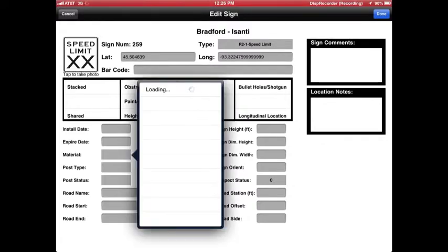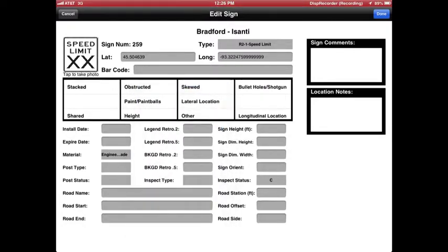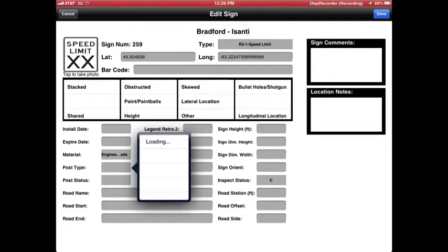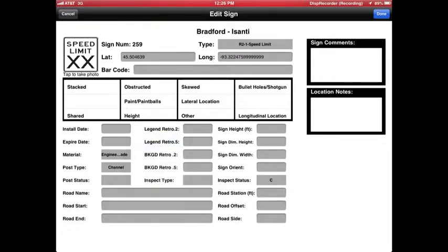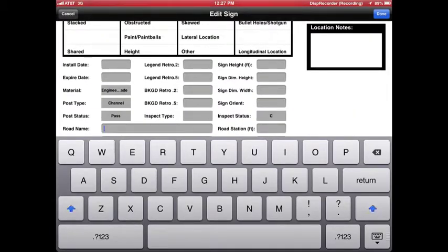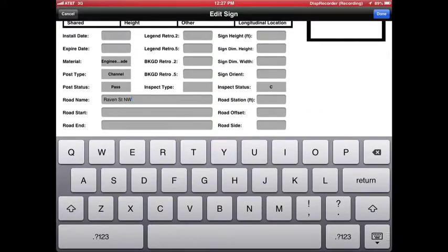First of all, under Material, you have several selections, but I'm going to just say this appears to be engineering grade. The post type is a channel. The post status we'll say is passing. The road name is Raven Street Northwest, so I'm going to type in Raven Street Northwest. The road start was County Road 5.